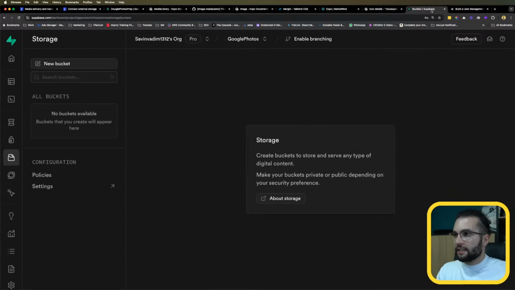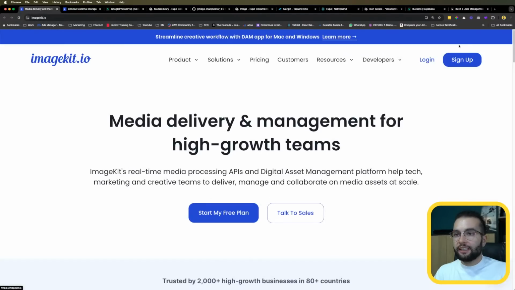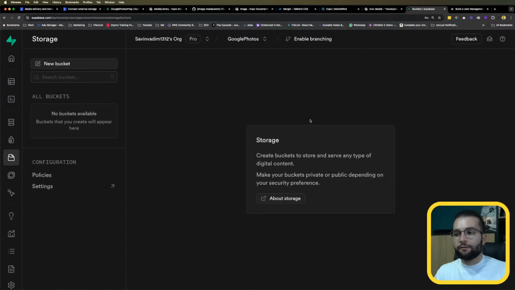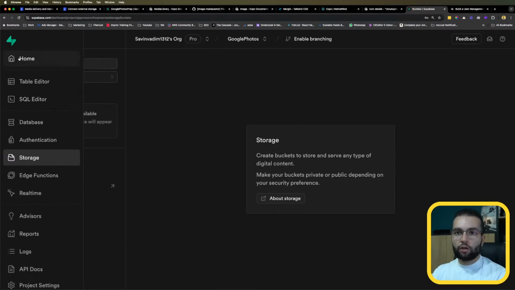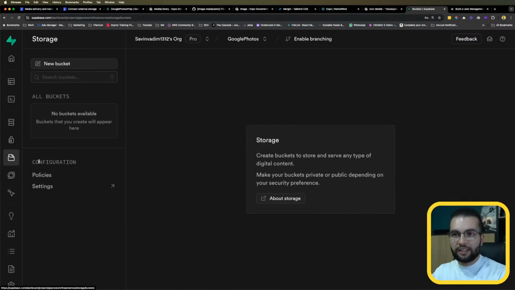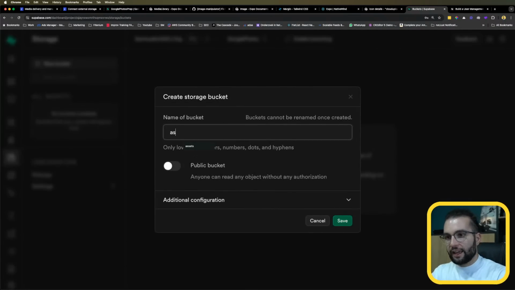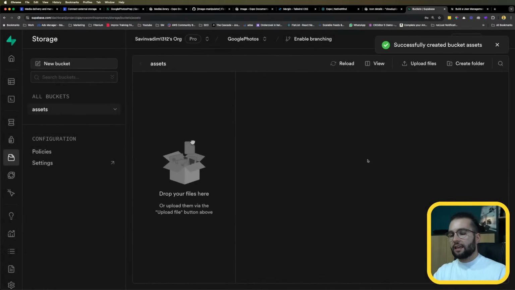So for that reason, our first step is going to be to upload files to the storage, to Supabase storage, and then integrating ImageKit in front of that for the optimization. So let's go ahead and first go to our Supabase project, storage, create a new bucket called assets. It shouldn't be a public bucket. Let's simply create this, save.